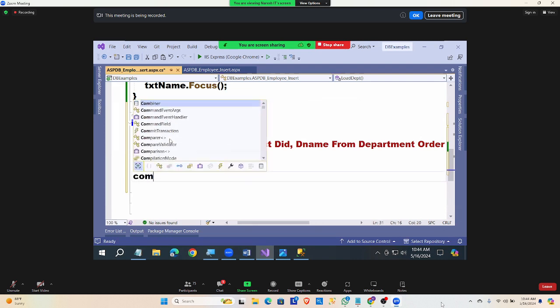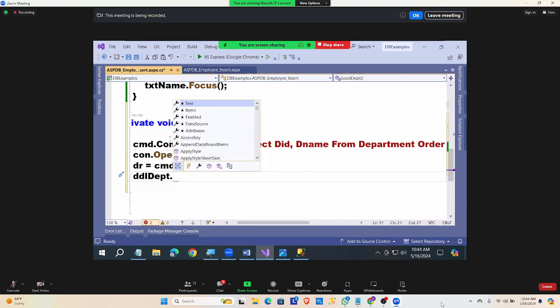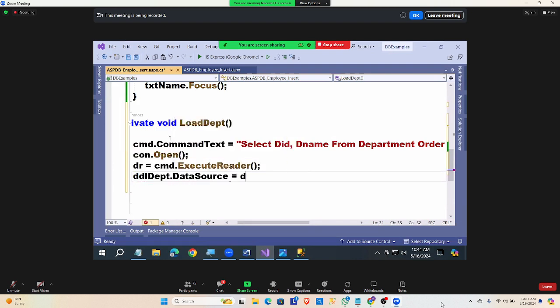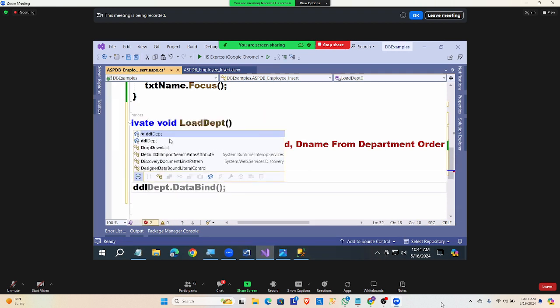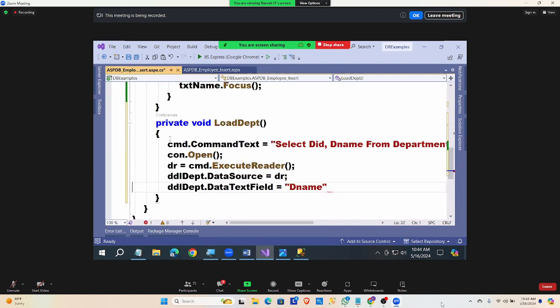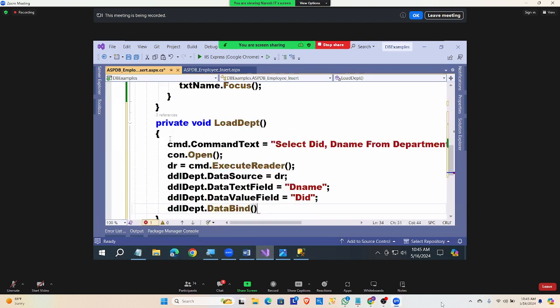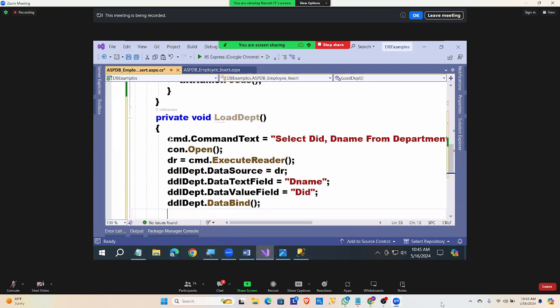Okay, what to do? DDLDepartment.DataSource is equal to dr. DDLDepartment.DataTextField is equal to, what is the text field? Dname. DDLDepartment.DataValueField is equal to, what is the value field? DID. DDLDepartment.DataBind. Bind the data.